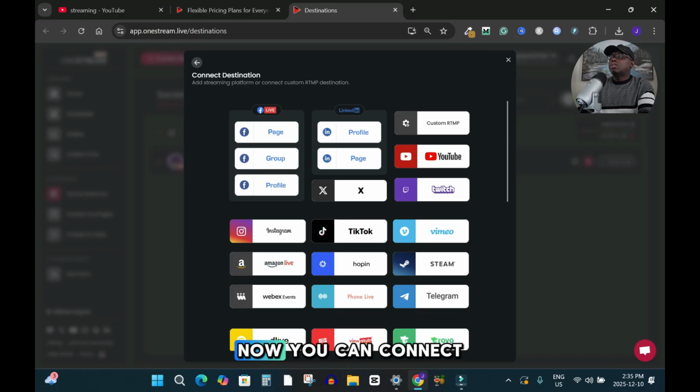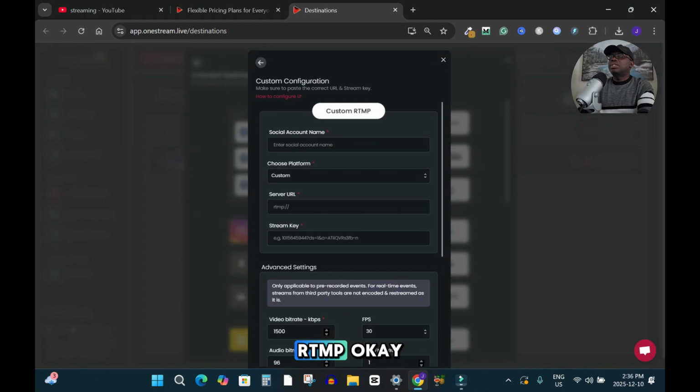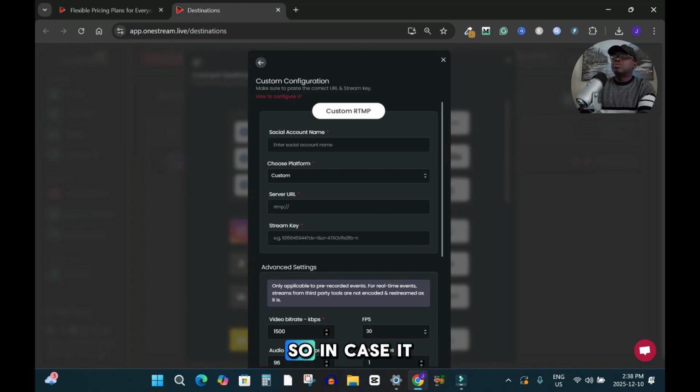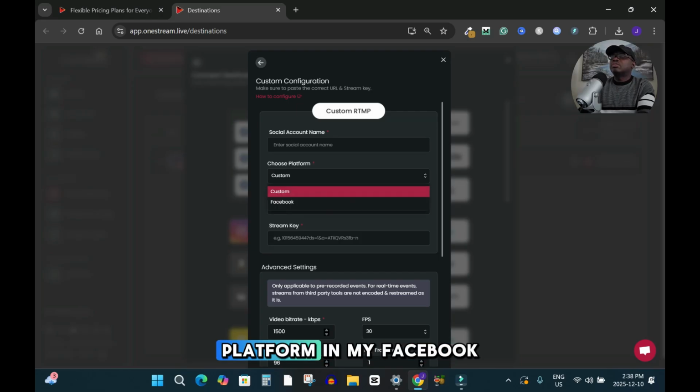Now you can connect your YouTube channel or your Facebook or your socials directly by clicking on the product logo. If not, you can connect by using custom RTMP. This is manual, with the social account name. So in my case, it will be Blogsdom. Then click on choose platform, in my case Facebook. If not, click on custom.